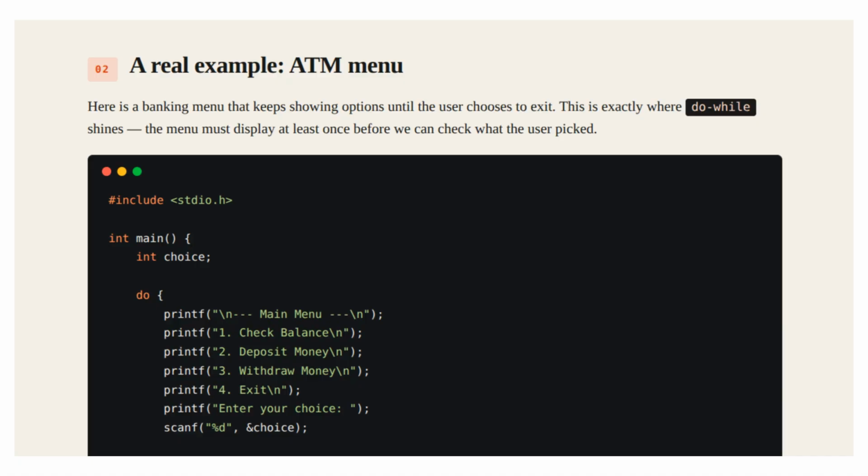Now, look at the code on your screen. At the top, we have #include stdio.h. This is a standard library in C that lets us use functions like printf and scanf for printing and taking input. Then we have our main function, where the program actually starts. Inside, we declare a variable called choice of type int. This will store the number the user picks from the menu.